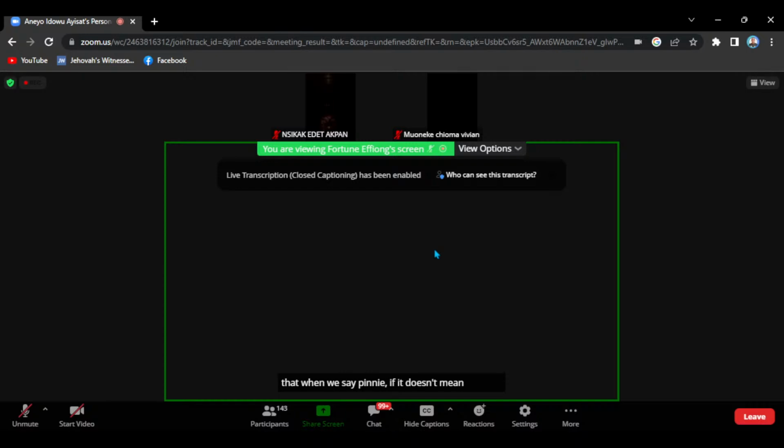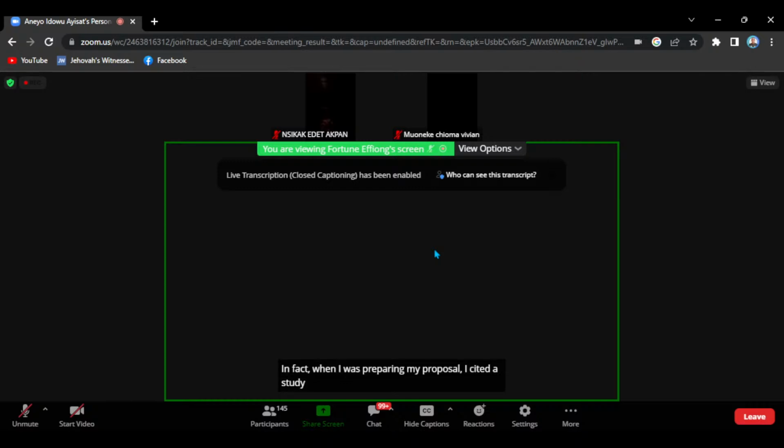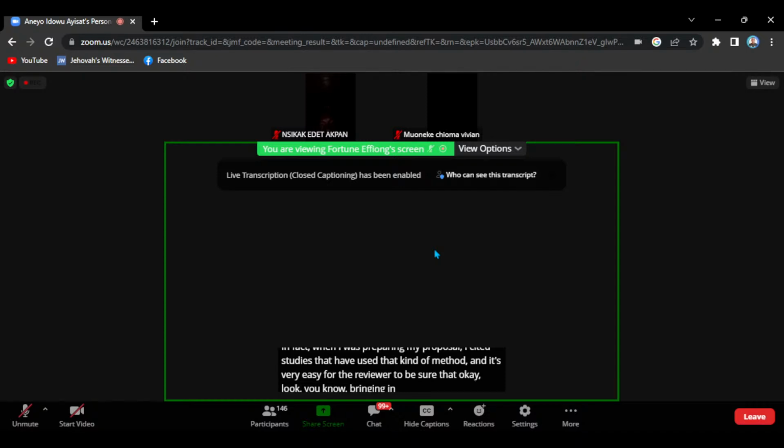When we say being innovative, it doesn't mean that you cannot adopt. You have to adopt, but modify an already established method. For example, my research on RSTMS is not a method I formulated by myself. It's a key informant interview. Key informant interview is already an established type of research method. So it's often recommended you use an established type of research method. In fact, when I was preparing my proposal, I cited studies that have used that kind of method, and it's very easy for the reviewer to be sure that, okay, look, you're not bringing this idea from the moon.